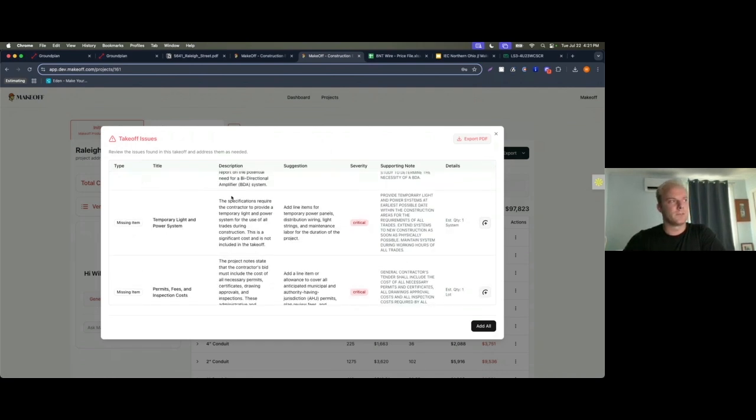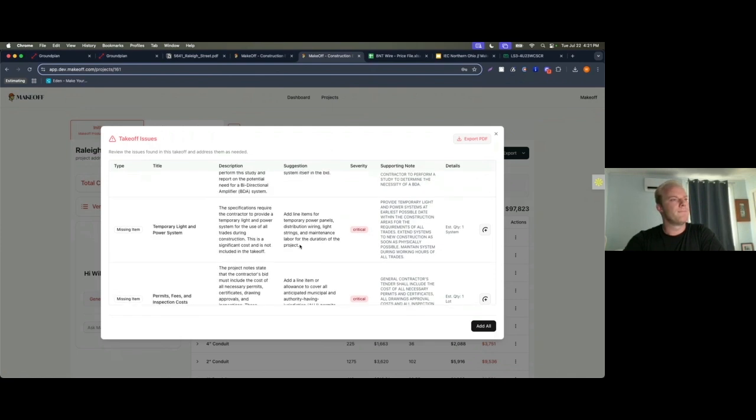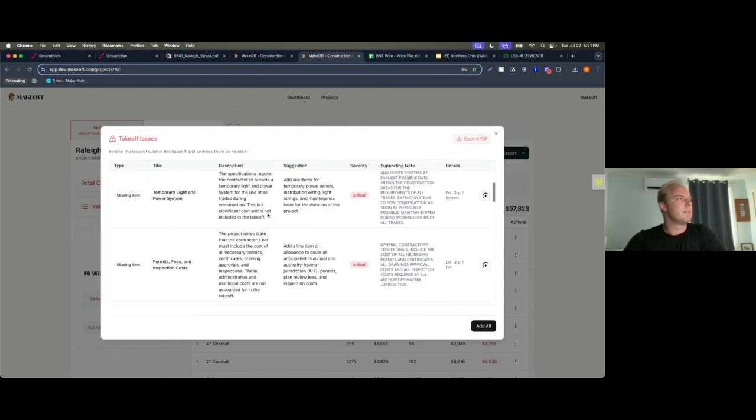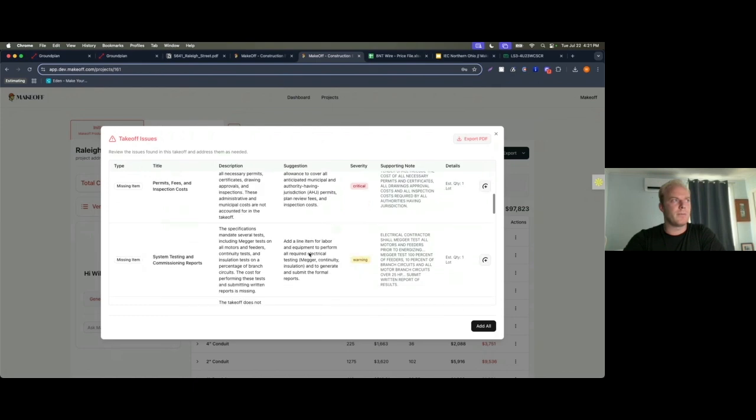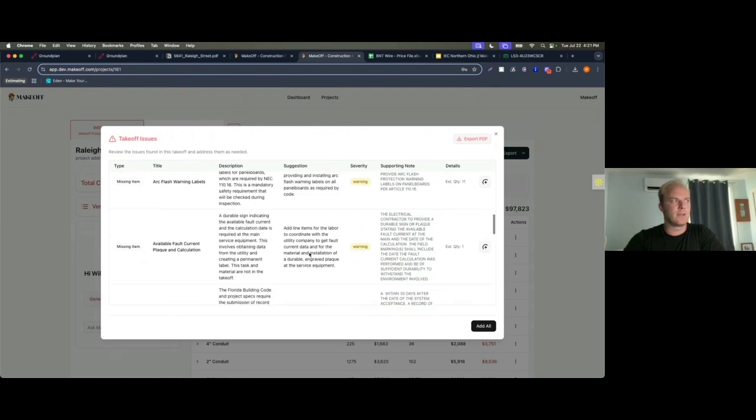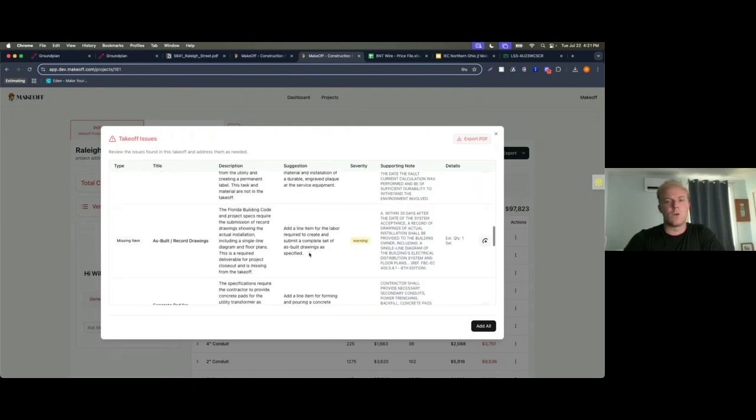Temporary power. It's got the supporting note that corresponds in the citation for temporary power for this. And this will allow you to decide what you want to exempt and what you want to include, but making sure that you're not missing things. You're not missing specs. So can I jump in for a second?